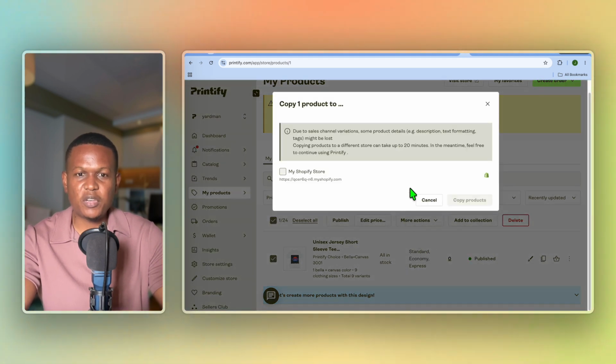Once you tap on Copy to Other Store, a lot of the times you're only going to see this message. You won't see your store as yet. So what I would recommend you do is simply refresh the page. Once you have refreshed the page, you're going to simply tap on it once more and you're going to see the option to add it to your store. And you'll simply select your store, then you'll tap on Copy Product.